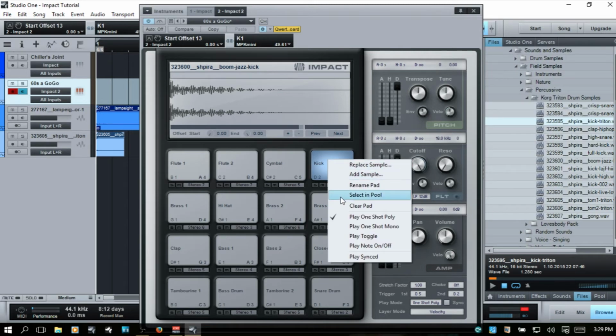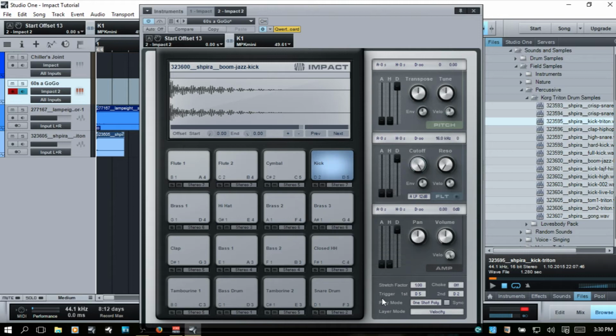Right clicking again, we can clear our pad, and we can also choose different ways that this pad is going to, how it's going to respond when it's triggered. Now these controls are also available down at the bottom here, and I'm just going to cover those when we make our way down here.